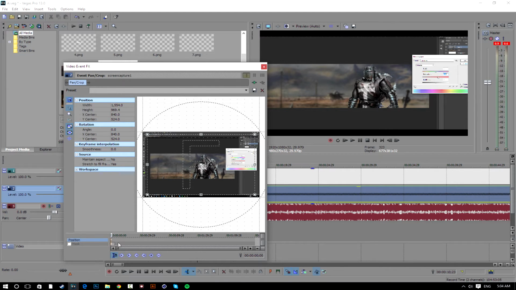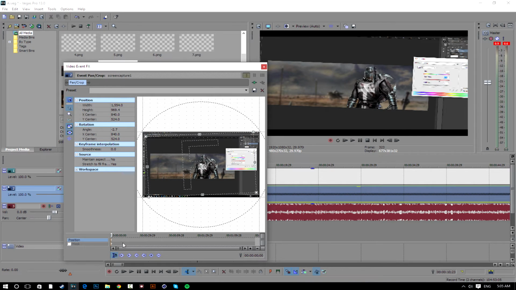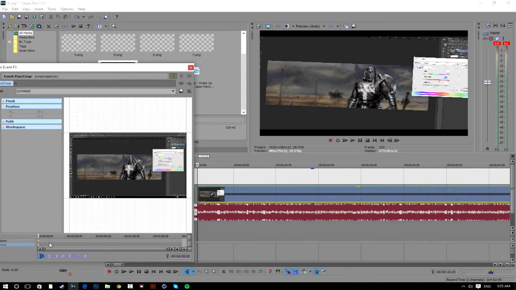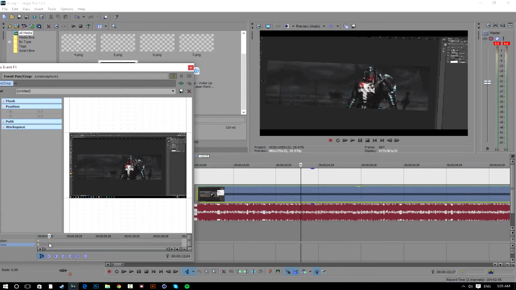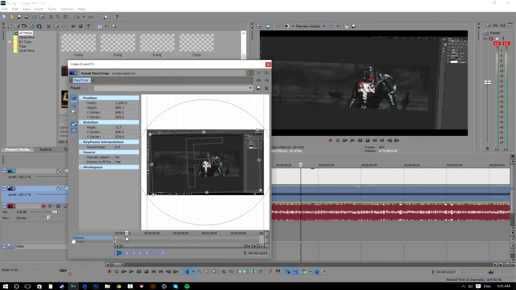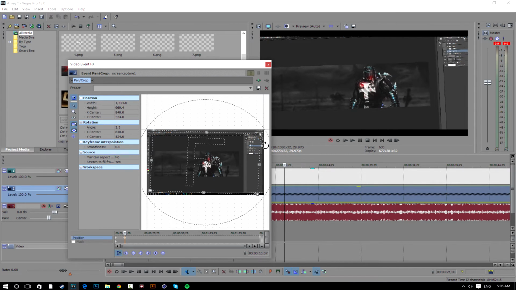And first keyframe right here, just rotate it like that, and then go forward like a couple of seconds. I would say maybe like 10 seconds is fine. If you wanted to spin faster, you would do less seconds, obviously. So something around 7 seconds, and just twist it to the other side.